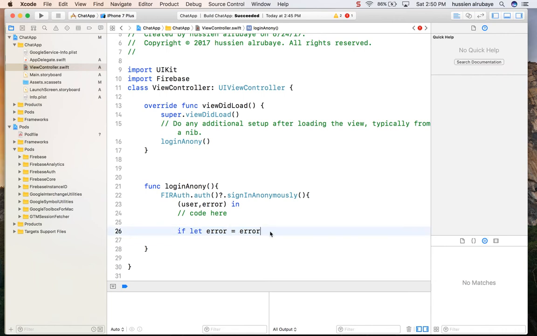If I have error, that means show me print cannot login. If there is error. Else, if there is no error, show me the user UID. So just print, you say user UID, then you say slash, hopefully I did it correct.